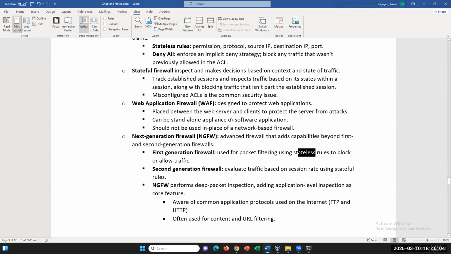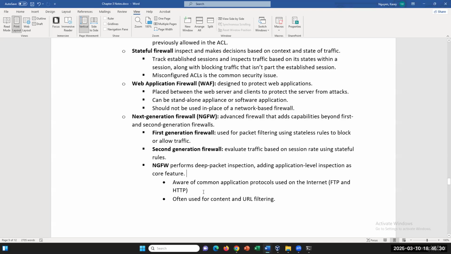The second generation looks at the session, which uses stateful rules. So this is stateless and stateful. Then your next generation firewall, that would be deep packet inspection, and it's going to do application level inspection. So this is a lot more advanced and intuitive. This is preferred in the current day. You can also do content filtering and URL filtering.